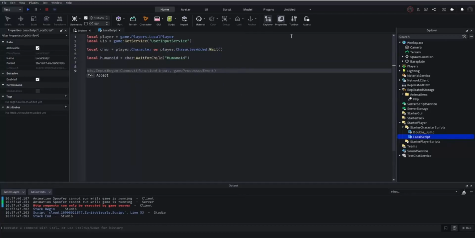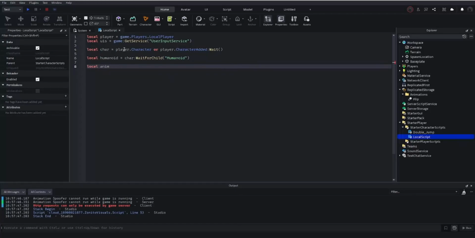It's going to be important to reference the humanoid because that's what's going to control the jumping, the landing, and the freefall states. As you probably guessed, next is going to be to reference the animator because we're going to use it later in the script to load the animation of the double jump. I'm using wait for child because we need to wait for the animator to appear inside of the character to be able to reference it correctly.